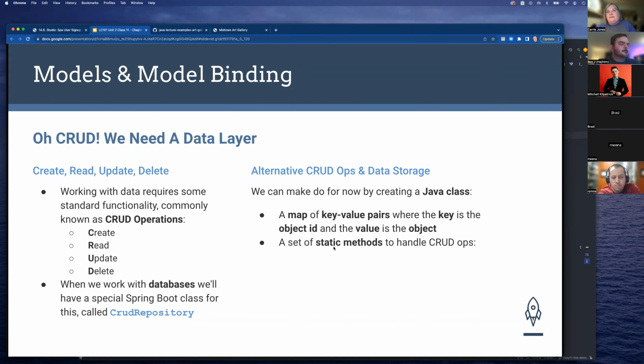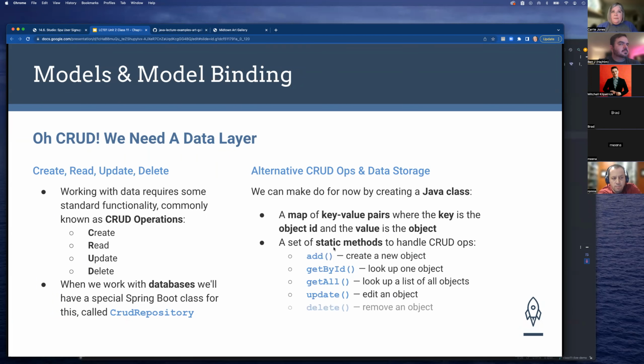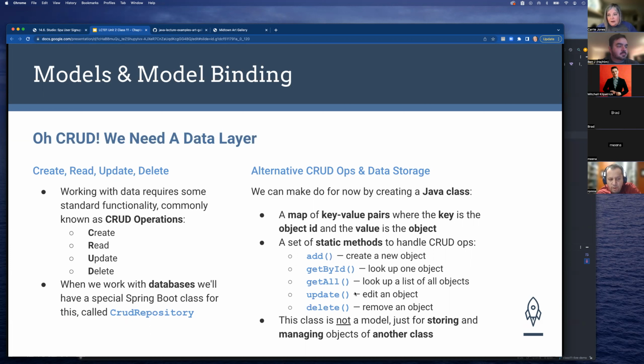And then we will have some static methods that simulate the same way CrudRepository works. We'll have add, get by ID, get all. You could have update, we're not going to do that tonight. And then delete. So we're going to code some of these, but not all of these. Keep in mind that this class is not a model. It's not going to have a constructor and all that stuff. It's really just going to have a bunch of static methods, and a single static variable for that hash map, because it's really just about storing and managing things in lieu of us being able to work with a true database.